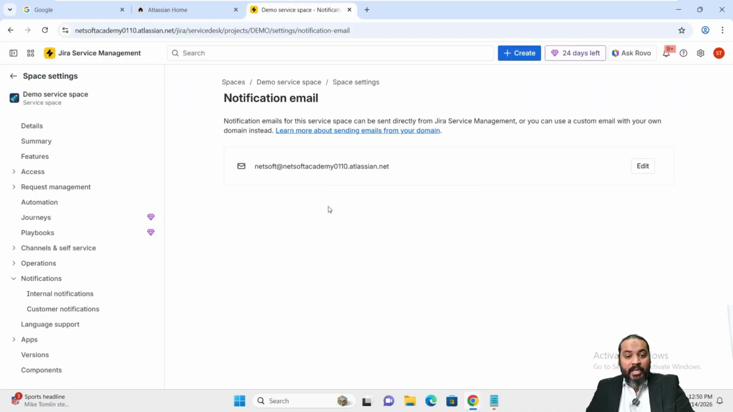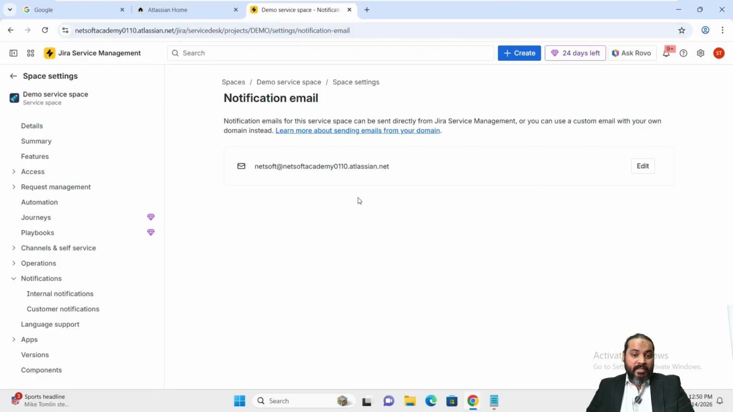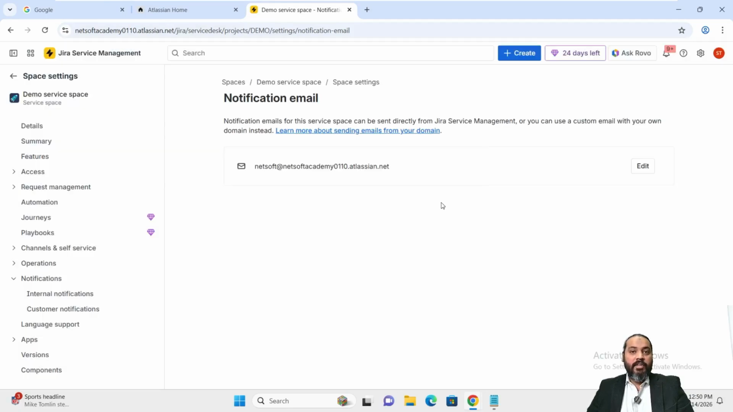Ensure that the new email ID is reflecting, which is netsoft@netsoftakademy.atlassian.net. Once this is done, again you can review, go back over here. Okay, it is changed. Click on save, validate it. With this, we have completed this lab.